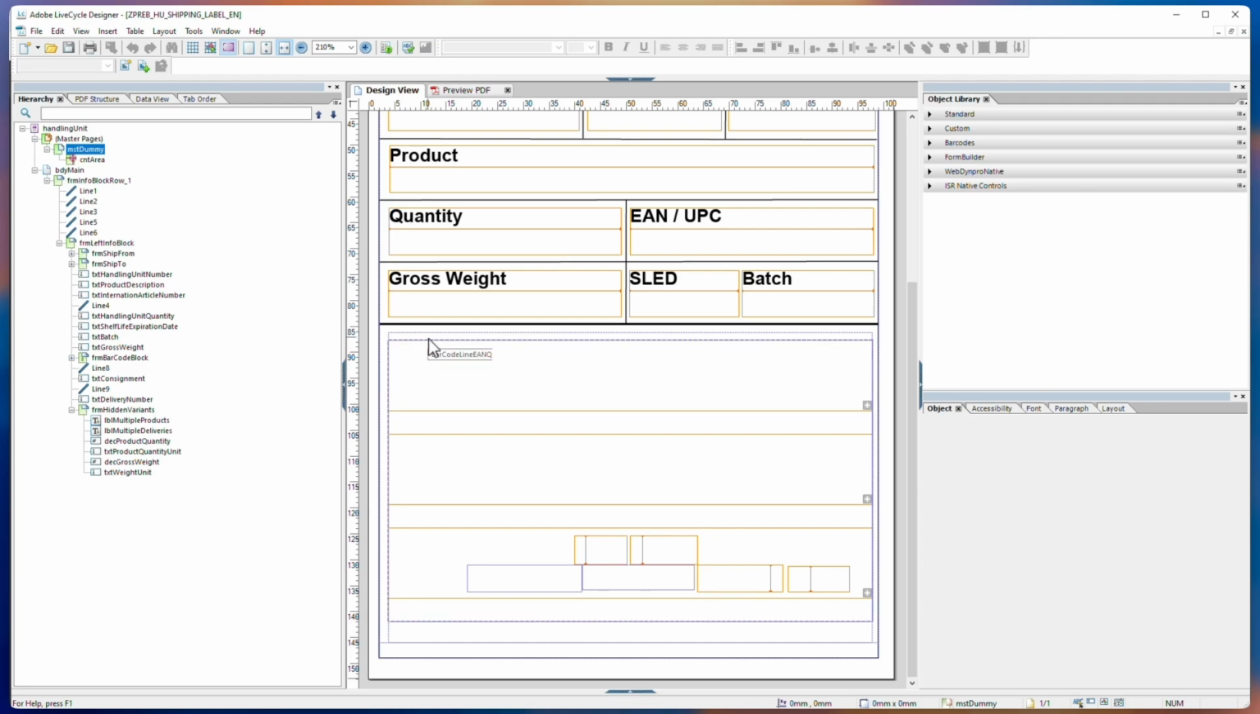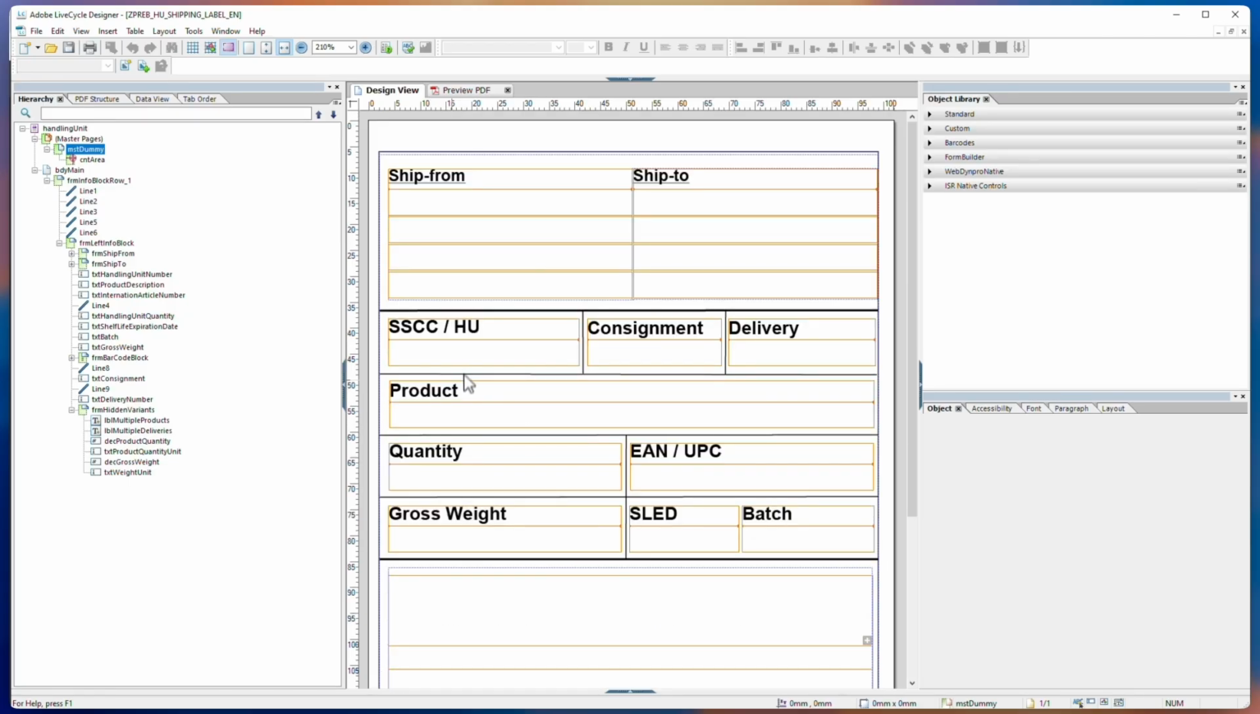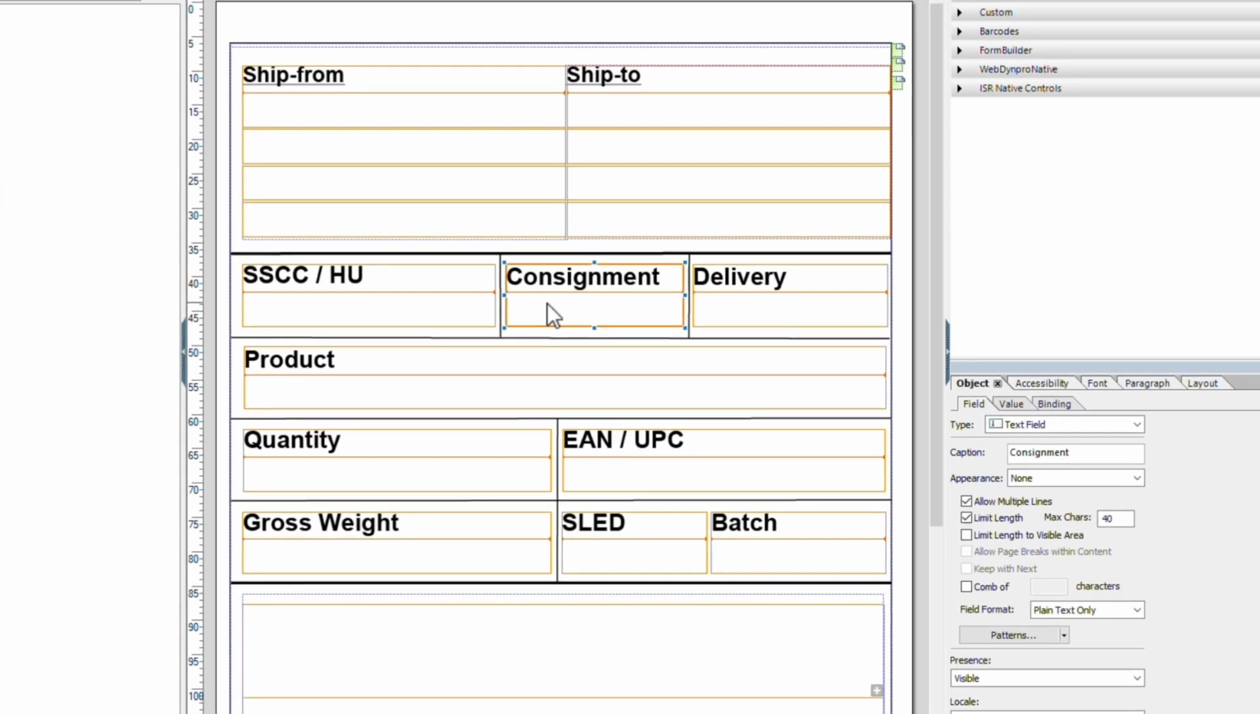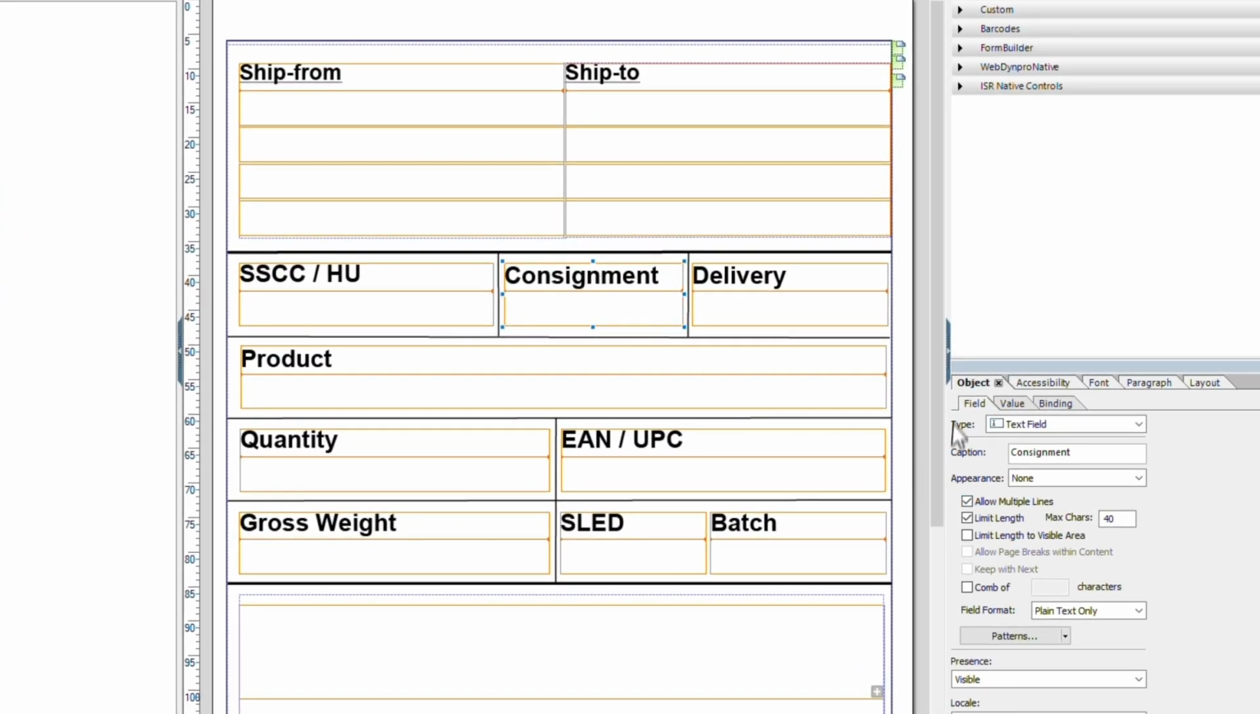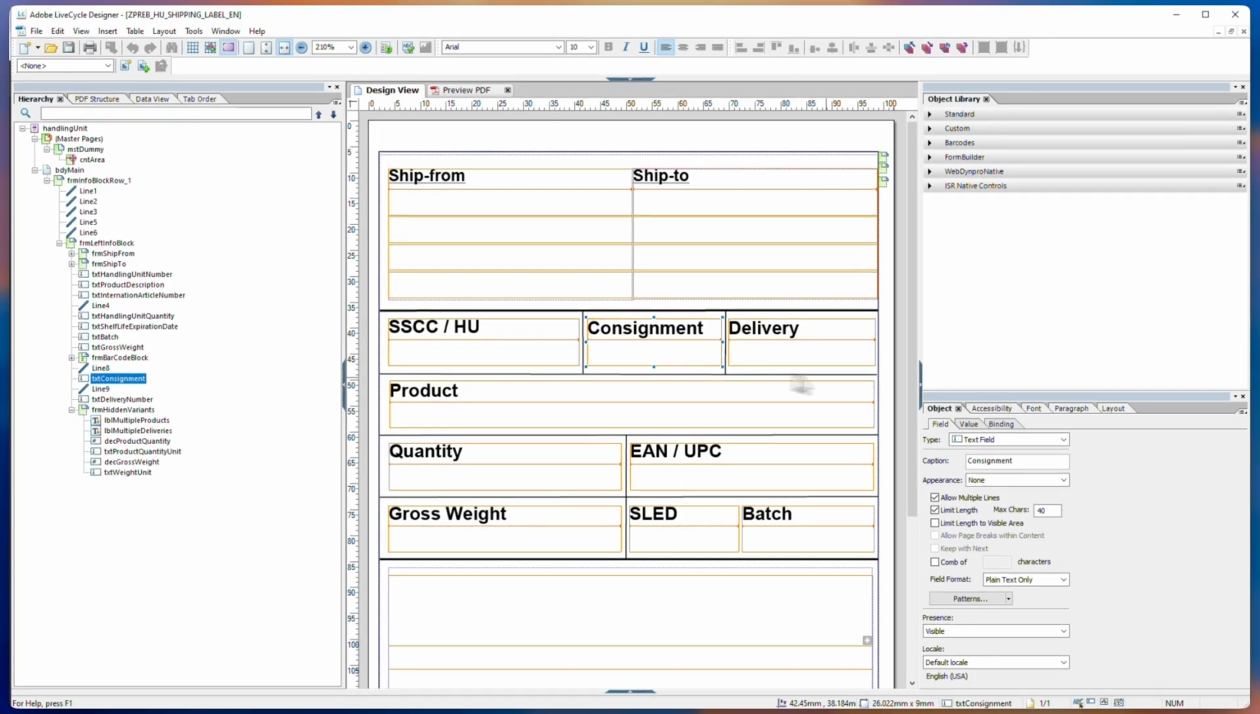So what you can also do if you want to understand a little bit more about a particular field, where the information is coming from, for example, then what you could do is pick, for example, the consignment. And here, because we have selected it, we have a number of connected selections that are made in the other panes and sections of the screen.